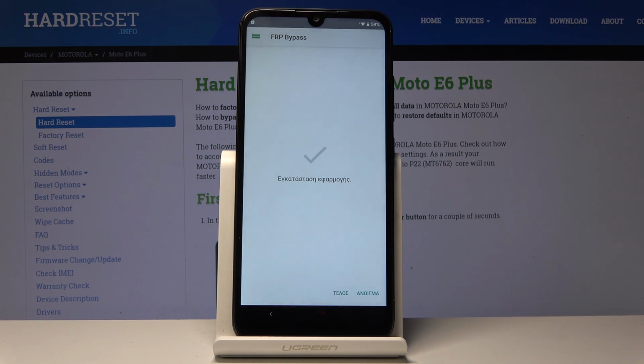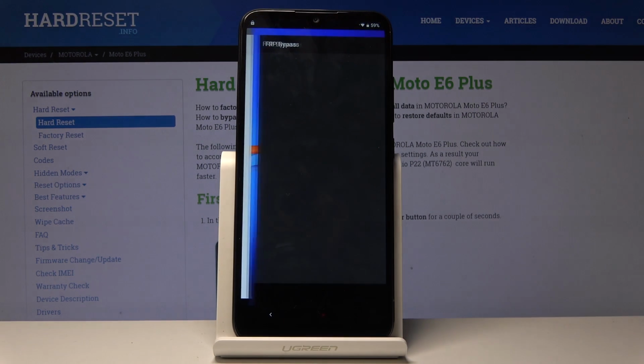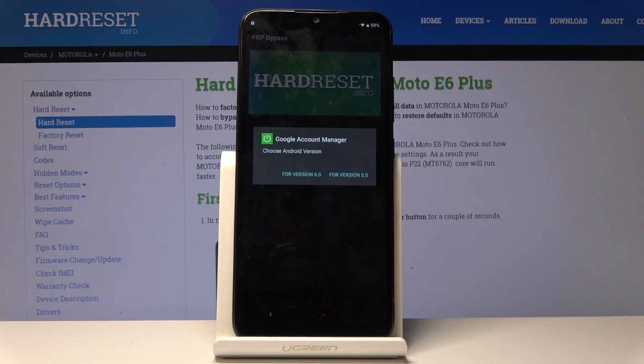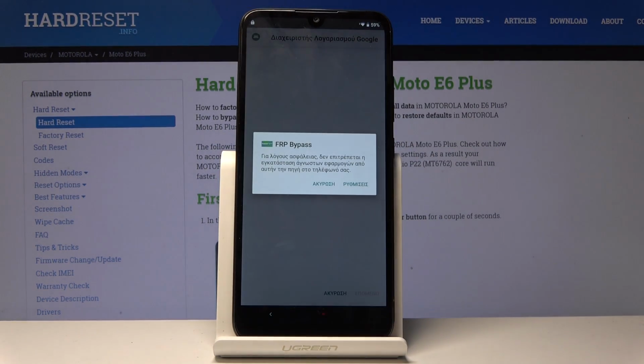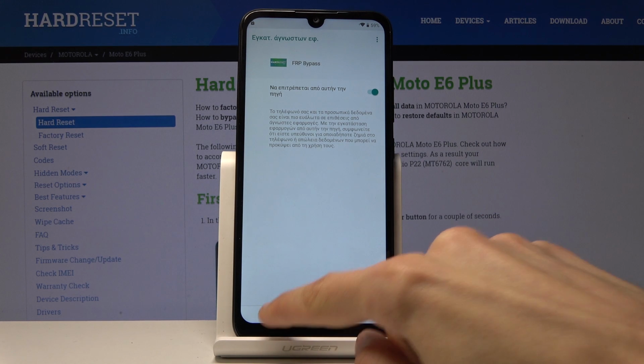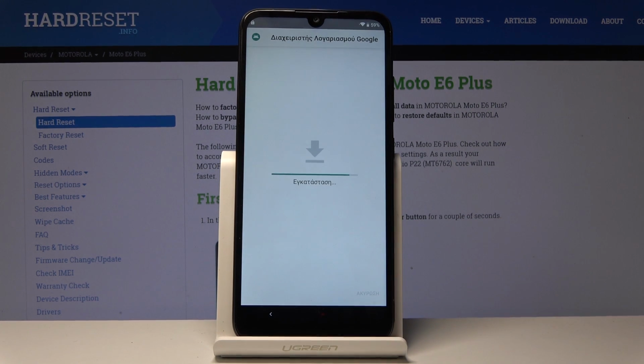Now once it's done installing, you want to open it, which again is on the right side, and it opens up the app. From here, choose Account Manager APK install for version 6.0, and again, same process: allow, check that on, go back, and install.